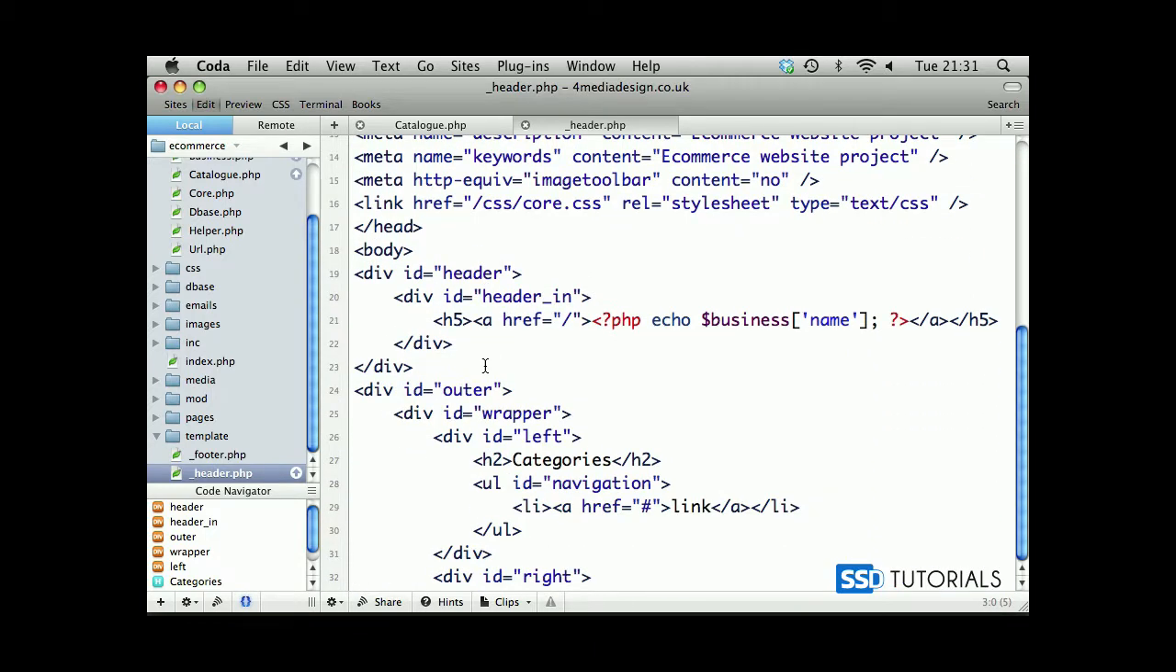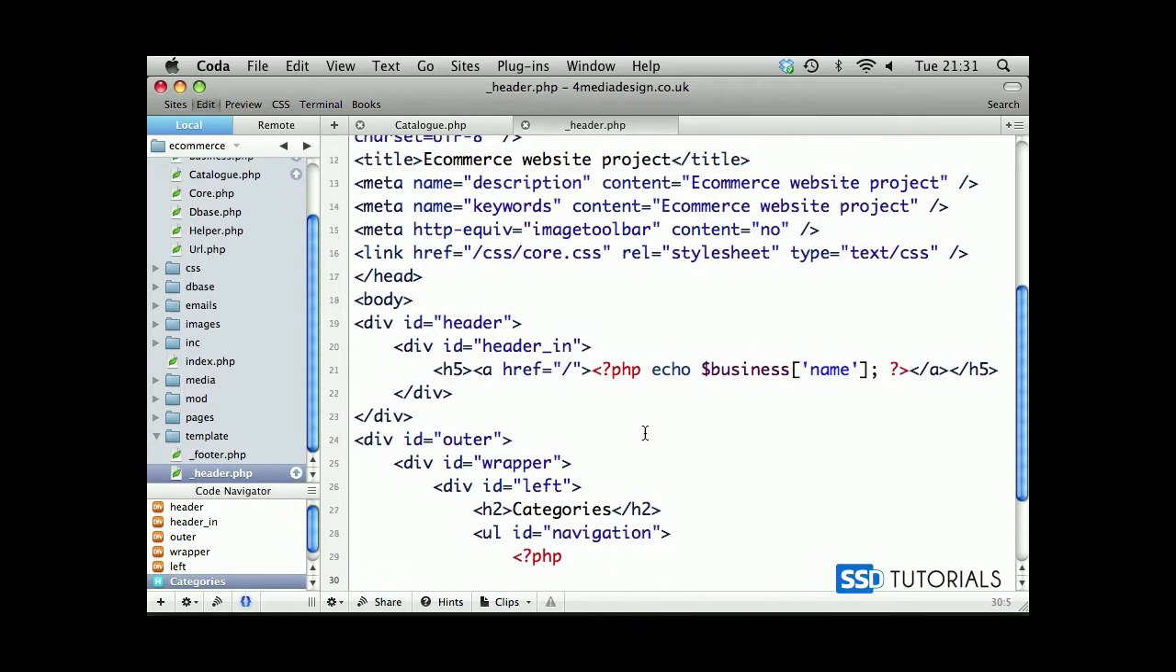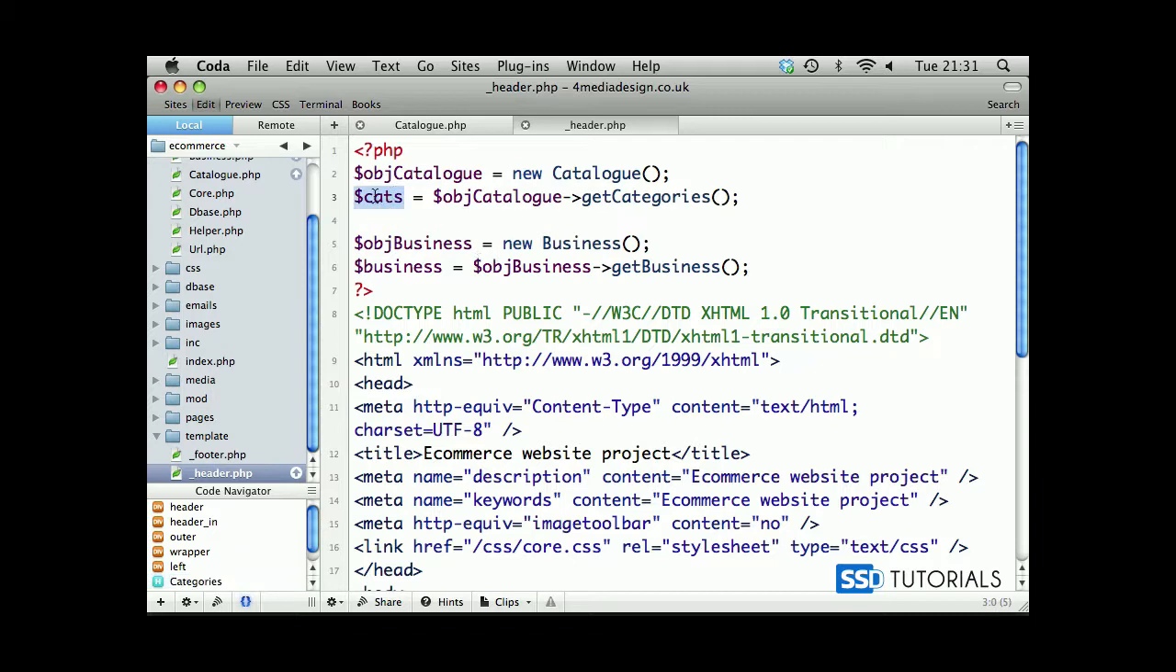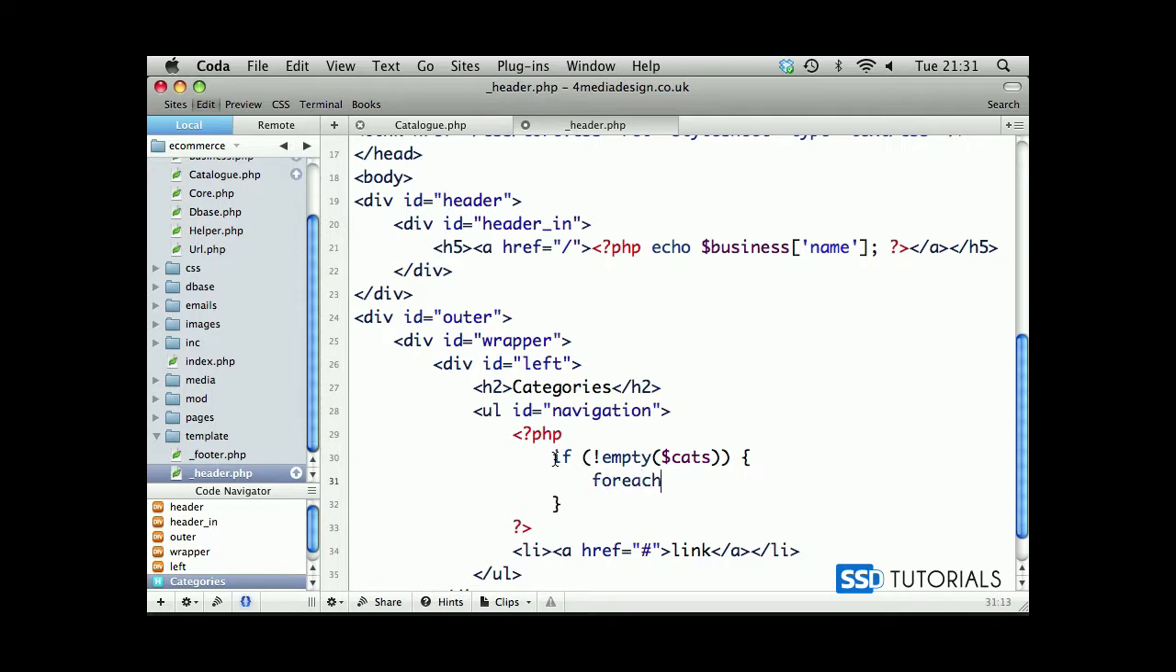If we scroll down to the categories navigation, you can see here, and after the opening UL tag with the ID of navigation, if we open the PHP tag and close it right after that, now we're going to, first of all, check whether there are any categories. So if we copy the name of this array and create a condition, if !empty cats, then foreach cats as cat.